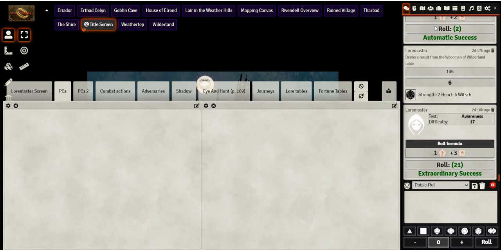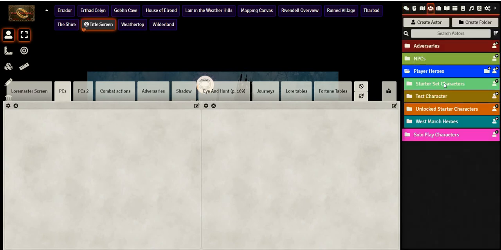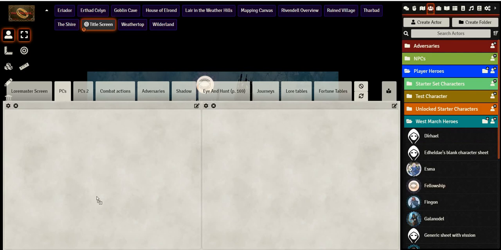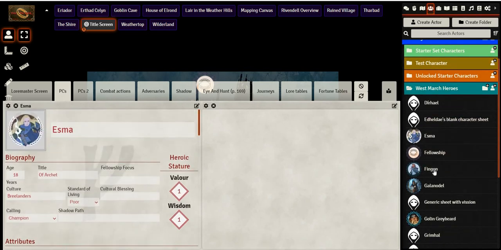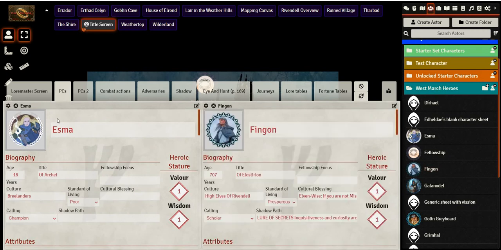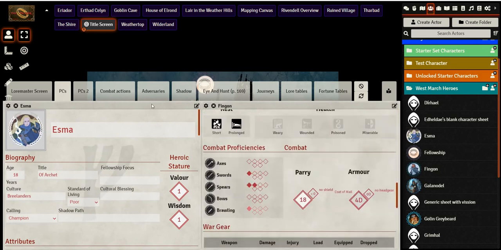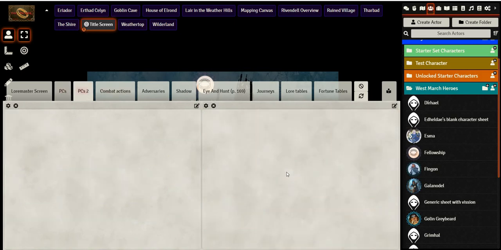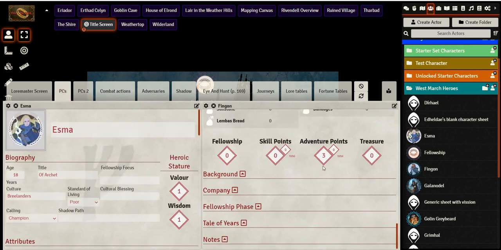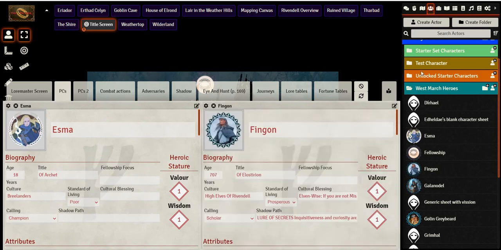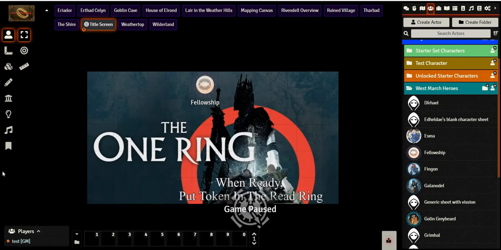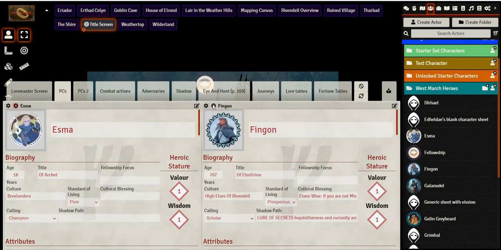You also got PCs. So if you are playing, let's say we're playing with Esma, I can put her character sheet in here, and Fingon, right? That's why I like to have a decent amount of space. So I just have PCs and PCs too, which I do the same thing with. It's really handy. You can just click and drag their character sheets into here, and then all their data is linked, and you can just bring this up whenever you need it to take a look. So I think that's pretty slick.